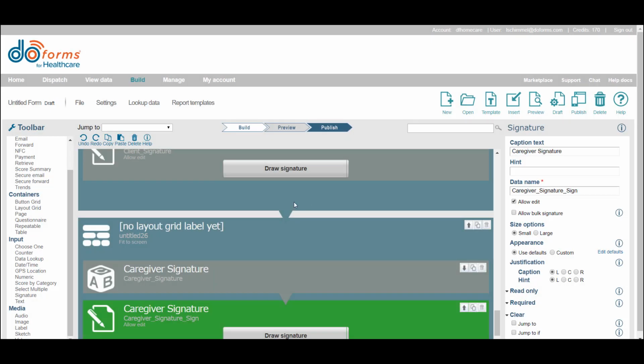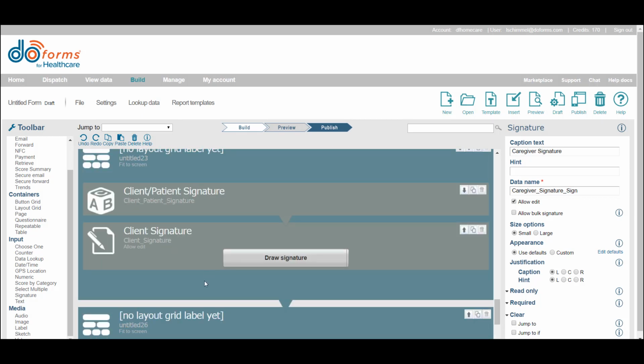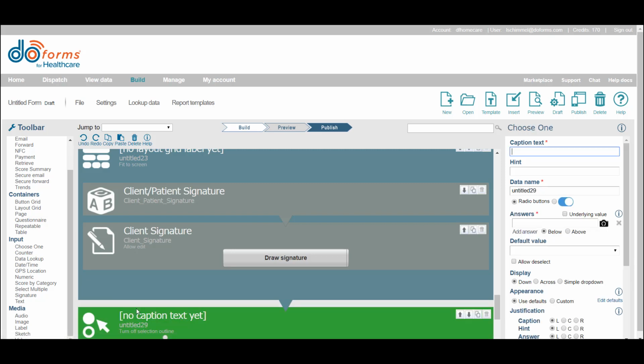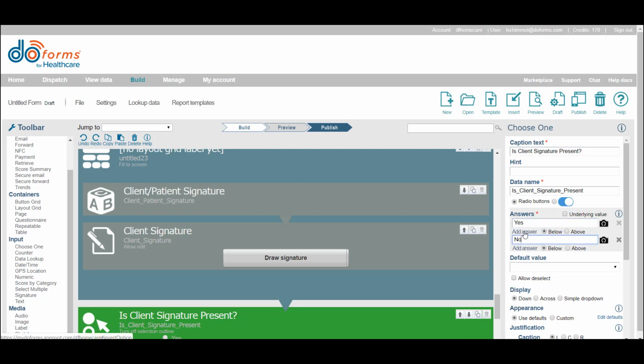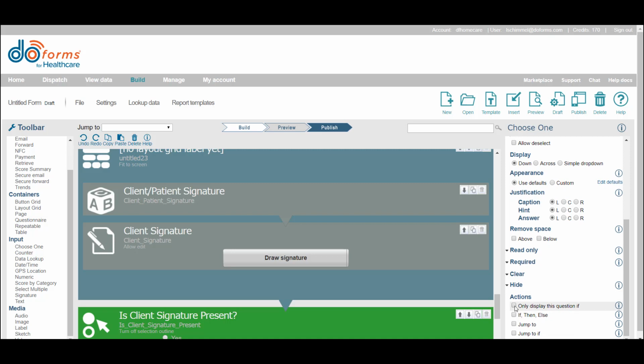Now for future reporting as well, it may be important for you to know if the client did sign this document for compliance reasons. So quickly, I'll show you how you can use a choose one. And I'm going to make this question, is client signature present? And the options will be yes or no. And again, I'm going to make this a hidden field in the future, but first I'll show you how the logic works.